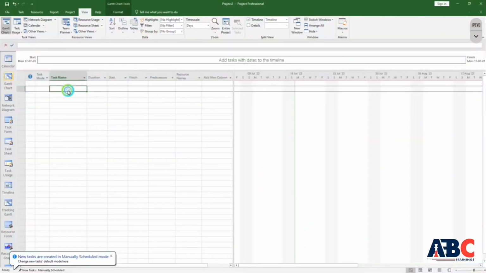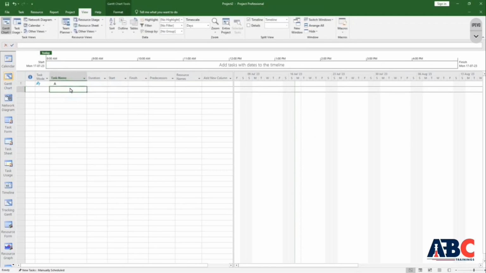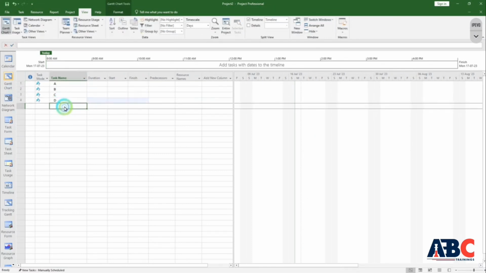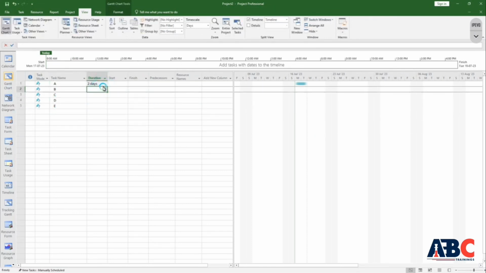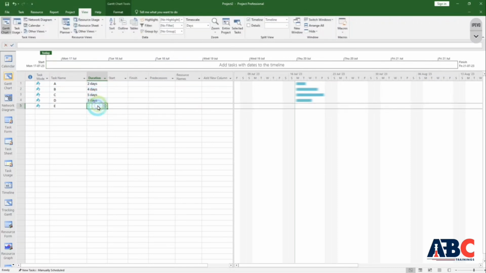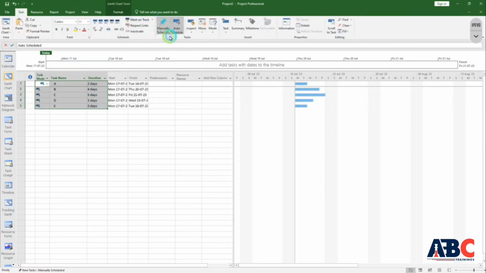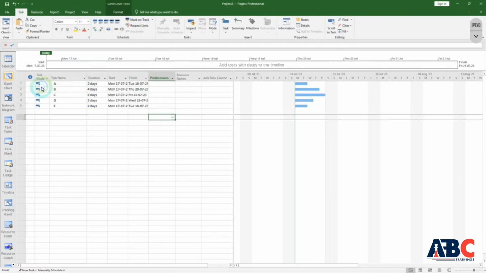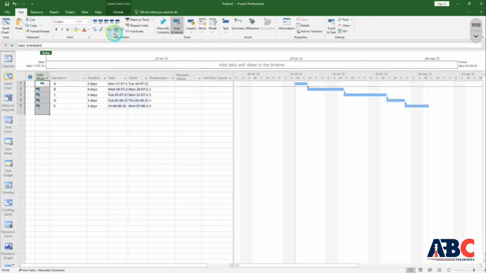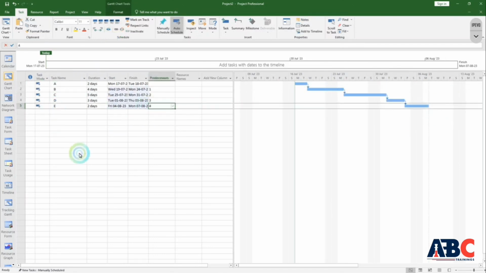For that, I will create a new project and add some tasks. So these are my 4 tasks. I will give it 2 days, 4 days, 5 days, 3 days and 2 days. I will auto schedule it completely. So now I have this task. Let's link it as well so that it becomes easier for me. Now this is my task.